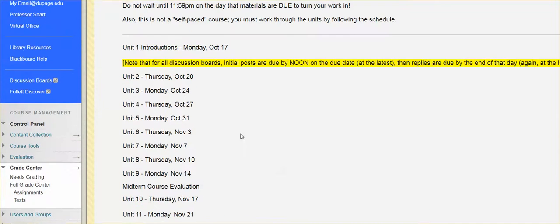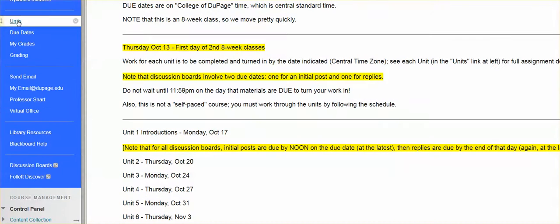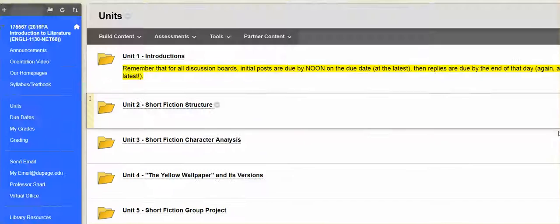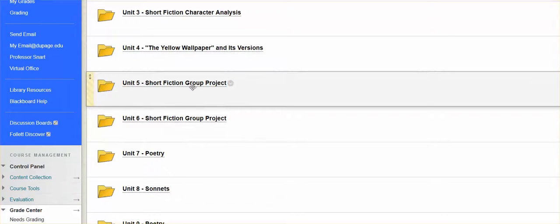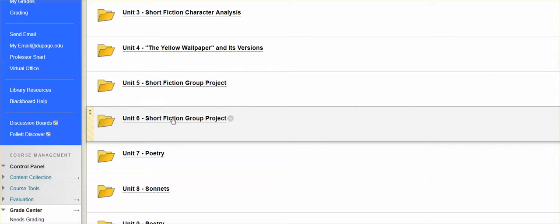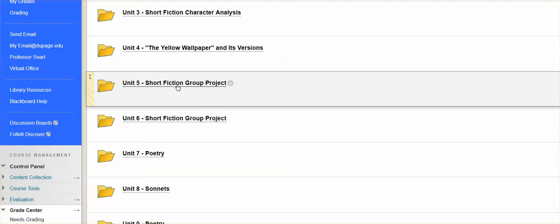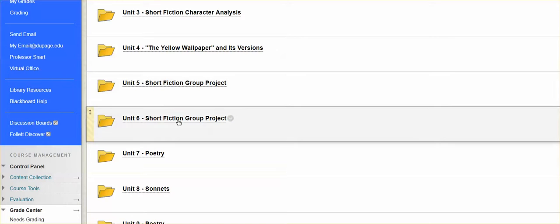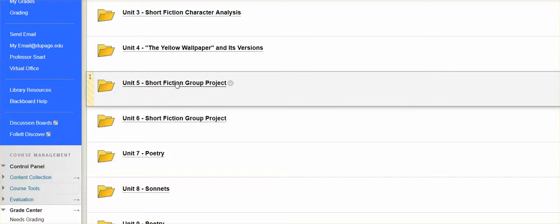Okay, so let's take a look then at Unit 5. You'll see that Units 5 and 6 go together. They both form this group project. We started in 5 and then we finish it up in 6. In 5, most of that planning, brainstorming work. In 6, the actual execution of the plan. All right.